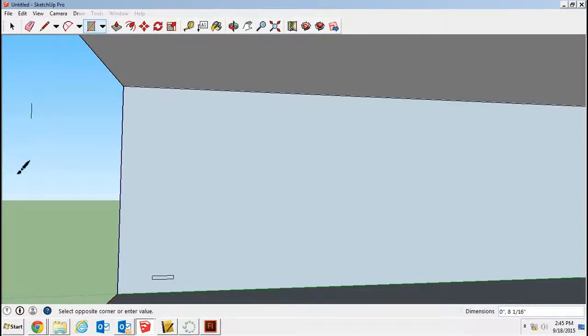Let's see. I didn't get the right one. Use my draw tool. There we go. It's going to be 12 inches and then comma and then 2 inches. Okay, that's what you need to type after you create your first rectangle.